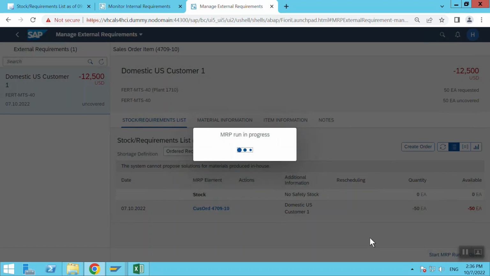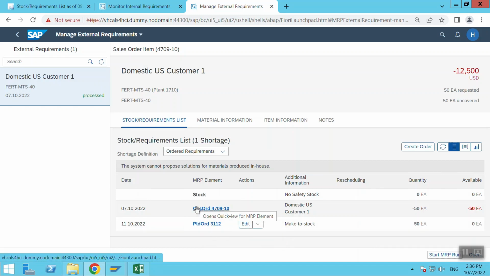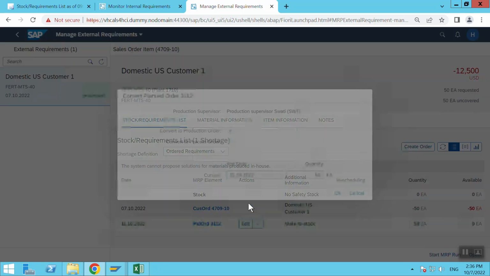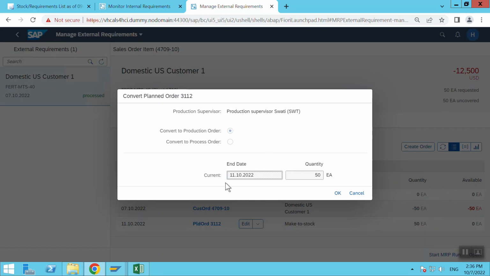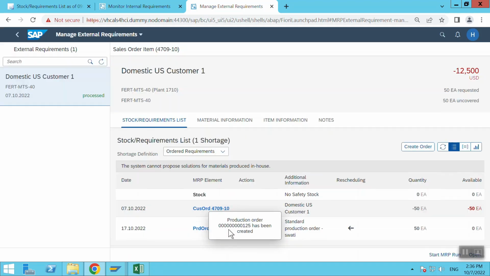So if I start MRP run, now I get one of the plan orders to meet my customer requirement, and from here I can convert this plan order to my production order as well. Okay, so here I have this production order, say okay. Now this production order is created from this particular screen, right? So we get flexibility to run MRP, to get the plan order, as well as planners can convert directly from here. And then if they want, they can edit, or if they want to delete, they can delete.